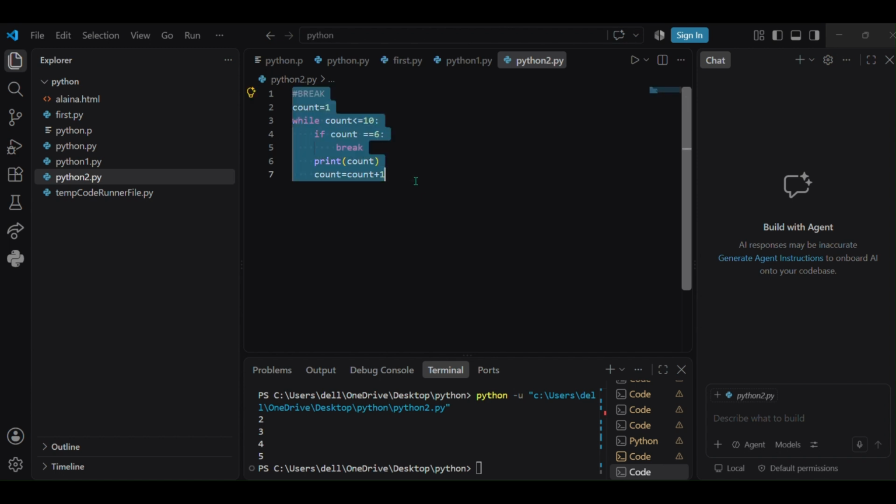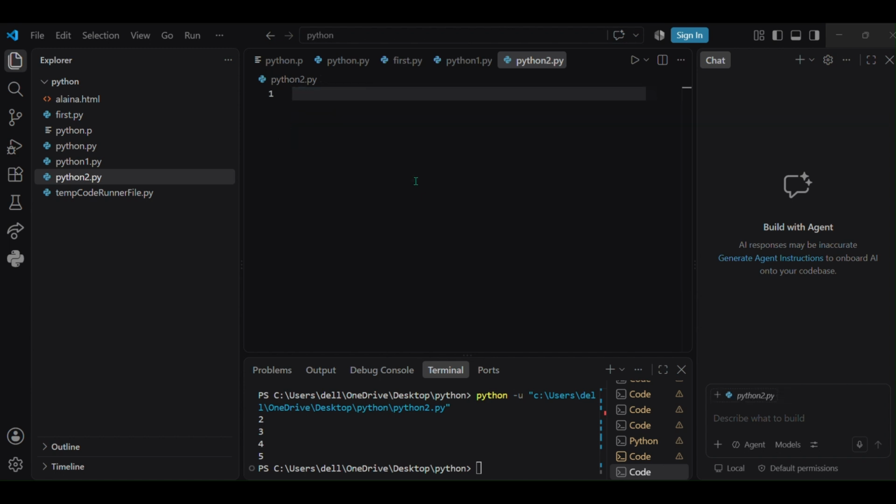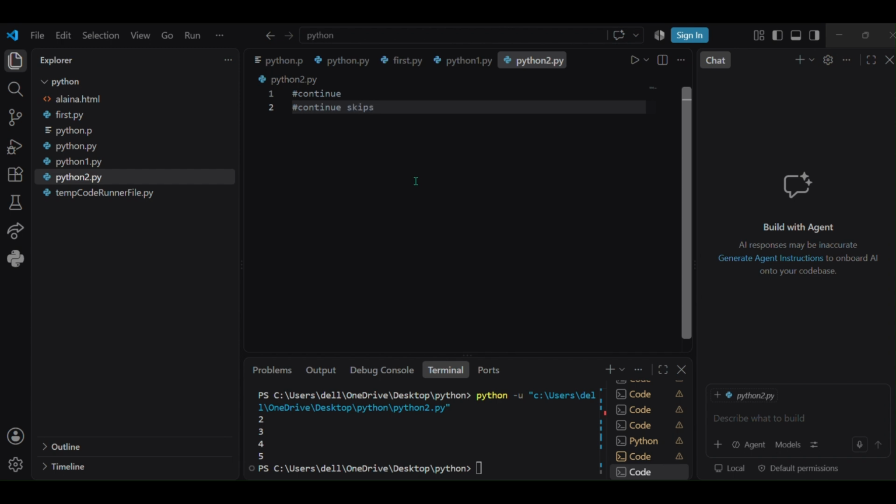Now let's move on to another keyword, which is called continue. Many beginners confuse continue with break. They are completely different. Break stops the entire loop, while continue skips only one iteration. So let's understand this with the help of a program.